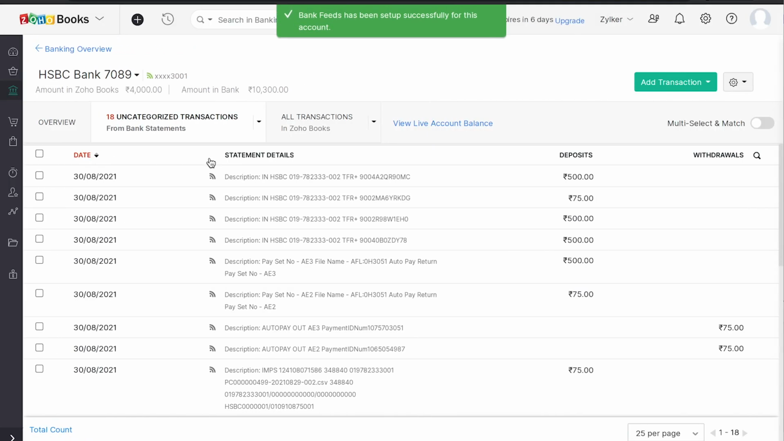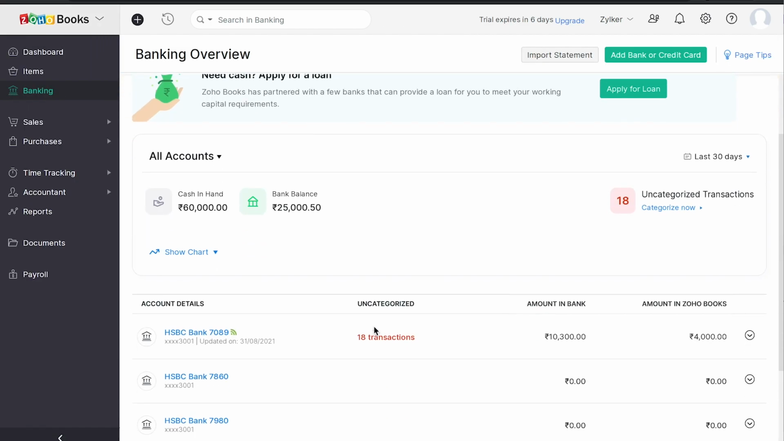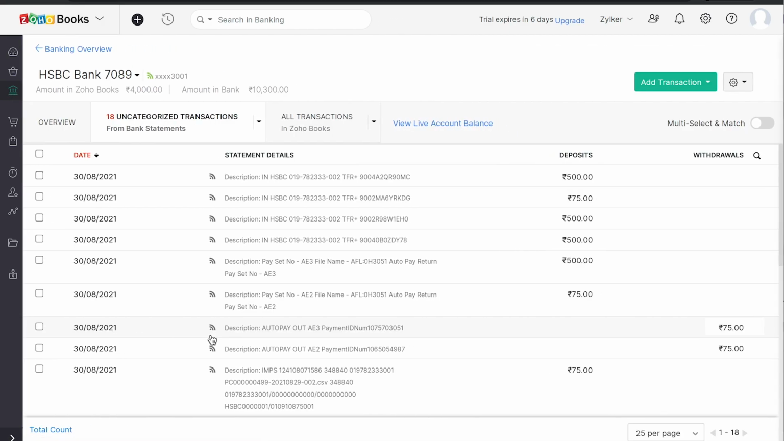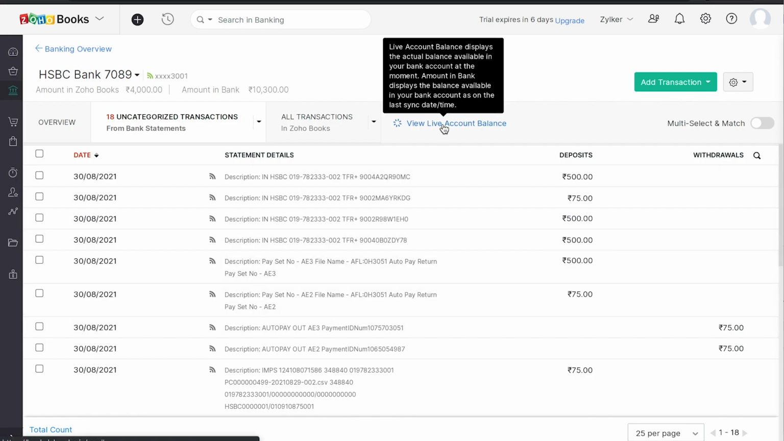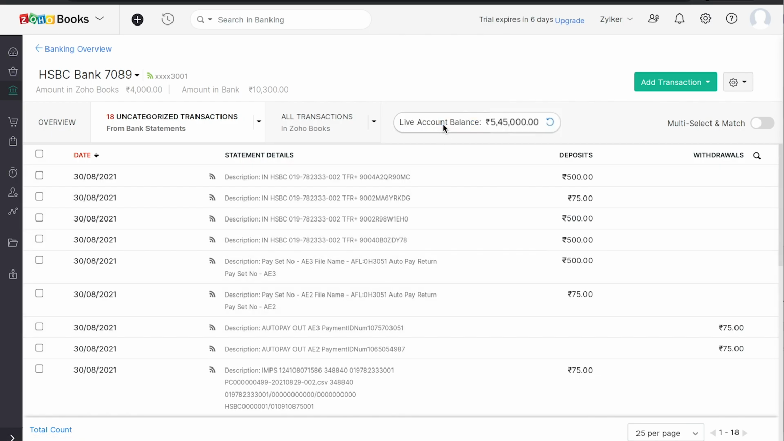To check your bank account balance in real time in Zoho Books, head over to the Banking module and select the bank account. Your live bank account balance will be visible here. Once the feeds are imported, you can easily reconcile your transactions in Zoho Books.